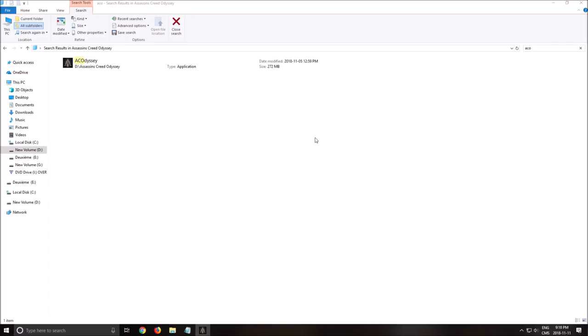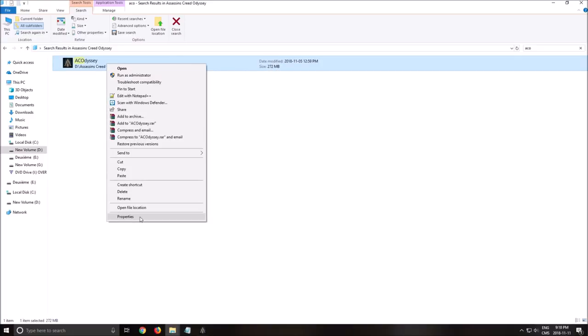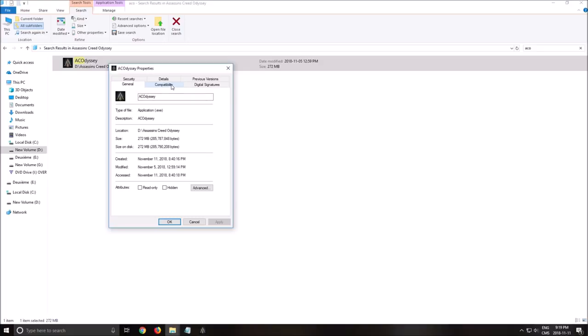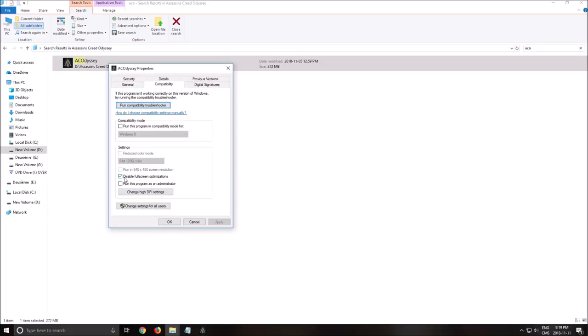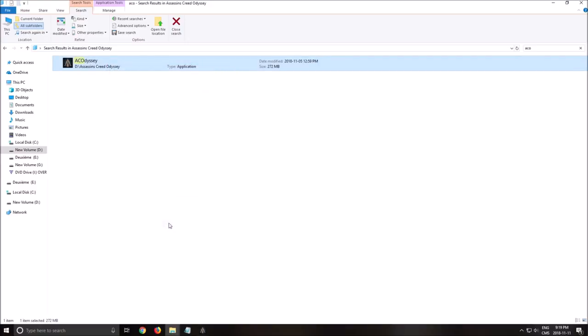So now, let's go to the config file. Before the config file, search for ACO where you installed your game and you will see an application with like 272 meg. Right-click on it, go to Properties, Compatibility, and make sure that you disable the full screen optimization. It can help some people with the performance.